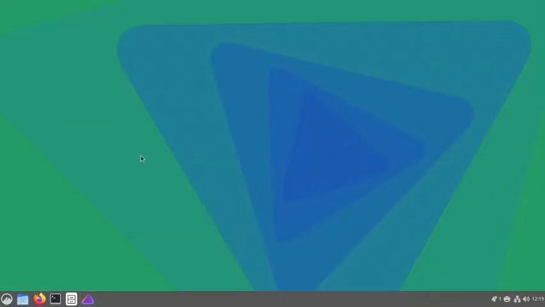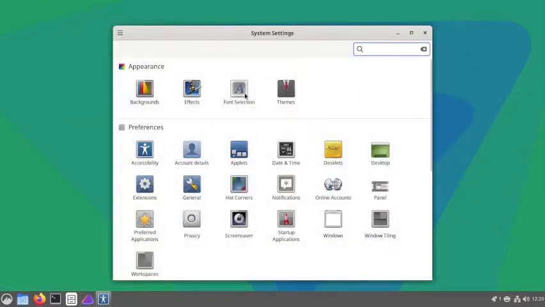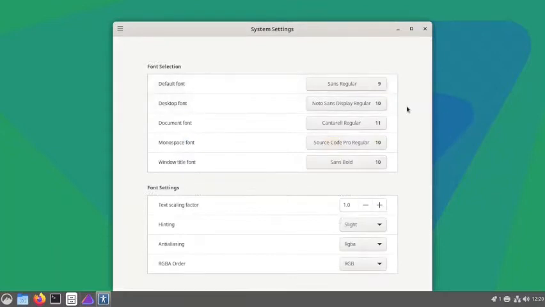Details. Okay. Now let us check out the font. So the Noto Sans family is there. It is a mix of Noto Sans Regular, Cantarell font family, Source Code Pro Regular. So in EndeavourOS, they have got a hodgepodge, a mix of different fonts for the default font, for the desktop font, document font, monospace, and the window title font. So it is quite a mix of different fonts. And then at the bottom you got the font settings, hinting, anti-aliasing, RGB order.